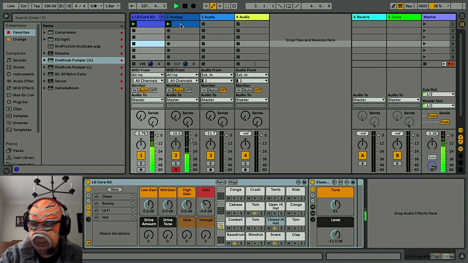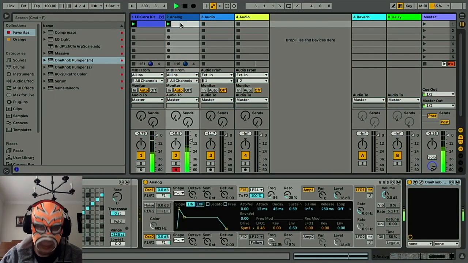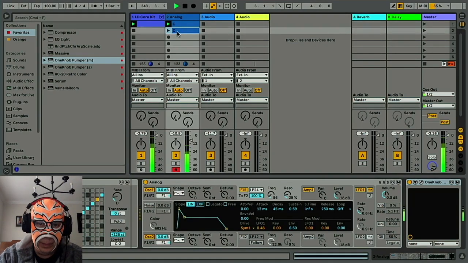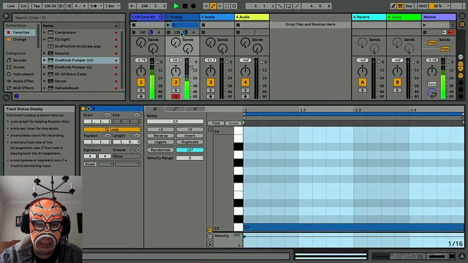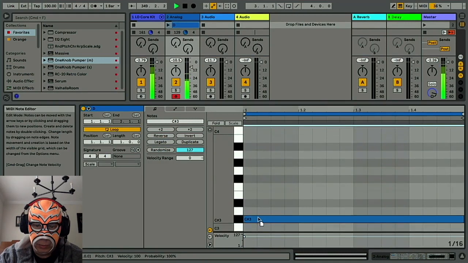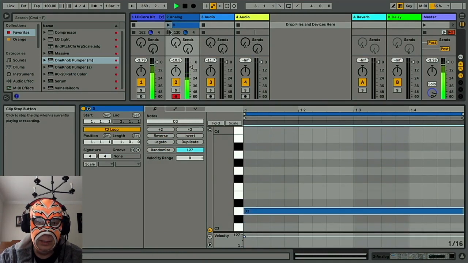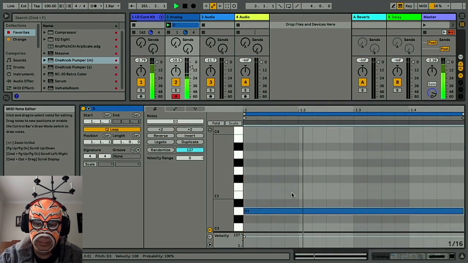It would be nice if I could have different notes. So I'm going to rename this C. Then I'm going to highlight it and hit Command D to duplicate it. Then I'm going to hit Command R to rename it. I'm going to call this D. Now I'm going to go into the MIDI clip by double clicking it and move the note up to D. So now we have the same thing going on.